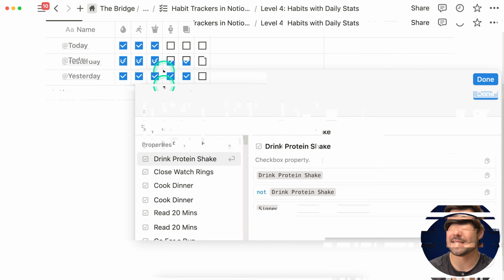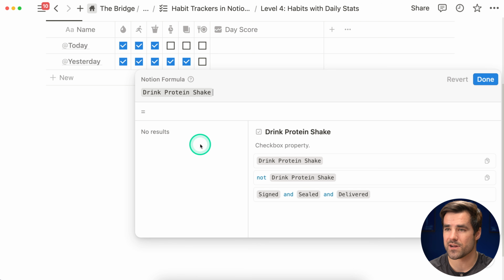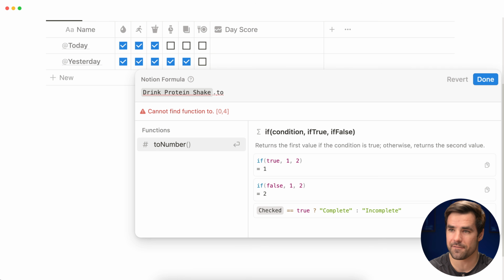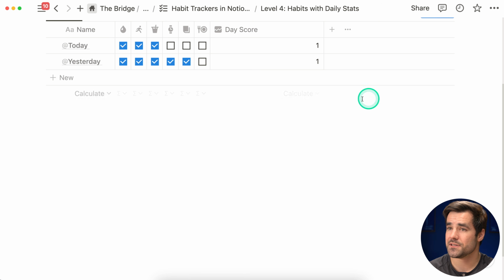So to start that out, we need to find out how to basically turn these checkboxes into numbers. And wouldn't you know it, Notion Formulas has a great function for that. So if I bring this drink protein shake property into the formula editor, I have a checkbox right now. If I were to uncheck it, it would uncheck. But if I pass it to the toNumber function, it's going to represent that checked box as a 1. And as you can see, if I uncheck it, it turns into a 0.